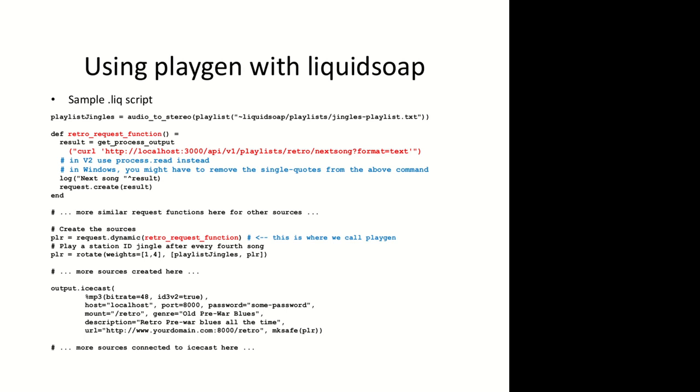But in this API call, you run a system command on your local environment, which is a curl request. You're running the curl command in a local system command, and the parameter you're passing to curl is the URL, which is the API call you wish to do. This is asking Playgen to give you the next song out of the retro playlist, and you're asking just for simple text to be returned and not JSON data.